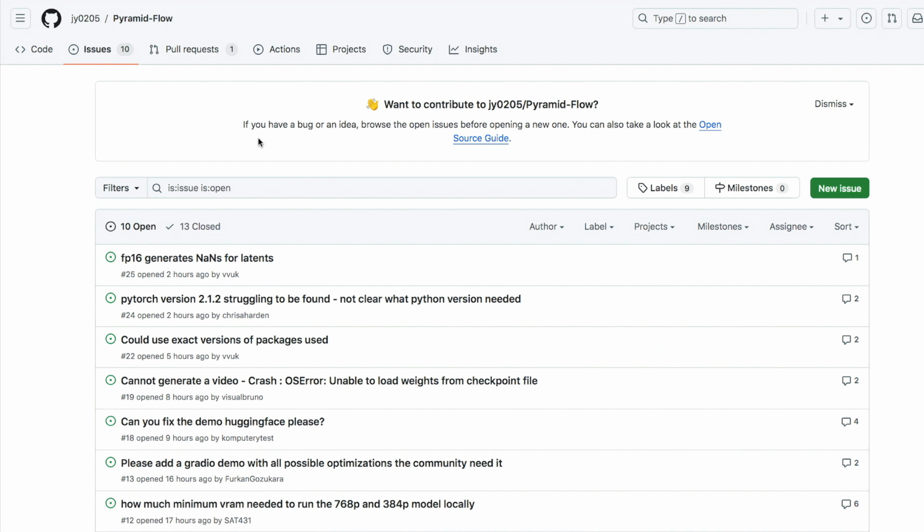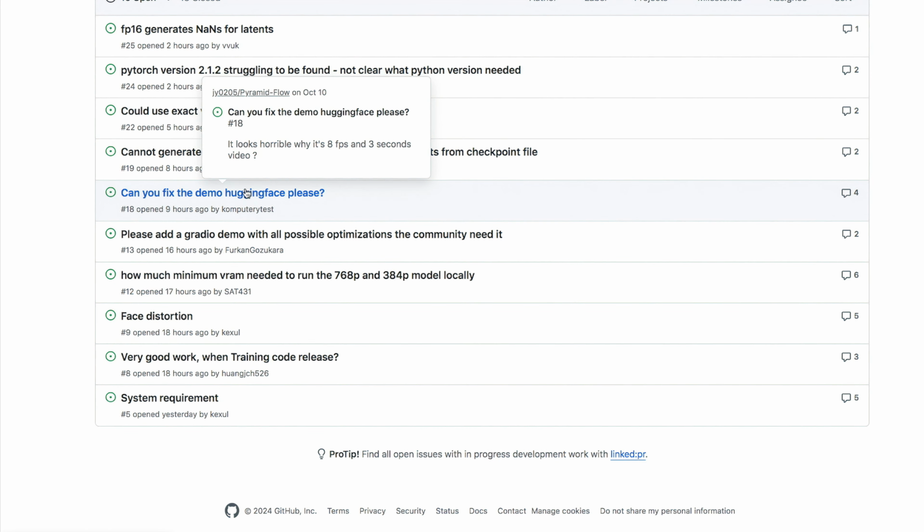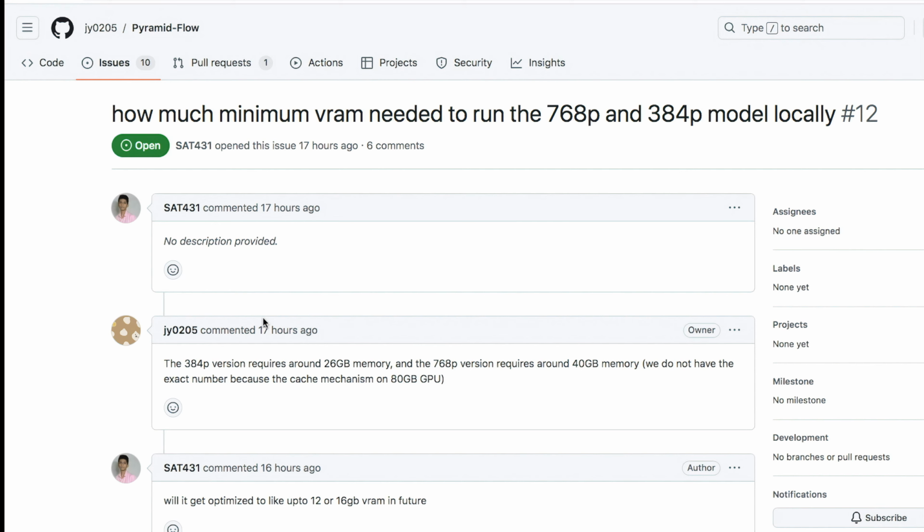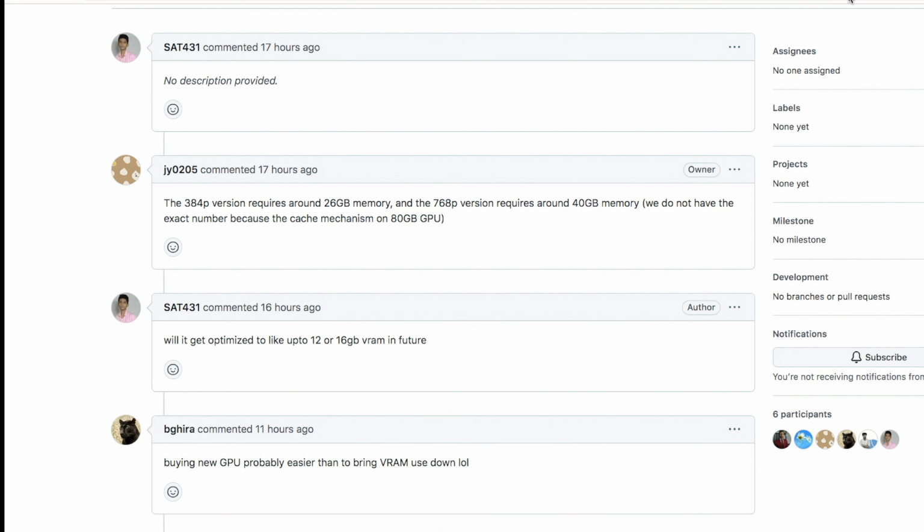If we go to the GitHub, I specifically want to mention some of the issues. Let's look at this. If we go back to the Hugging Face page, I'm going to show this for clarity.